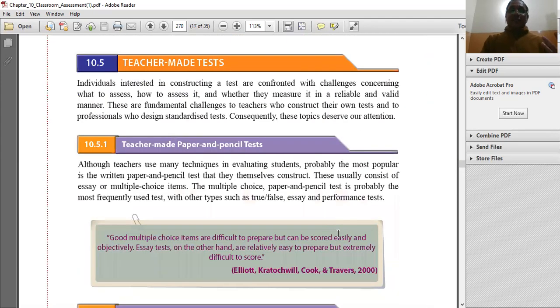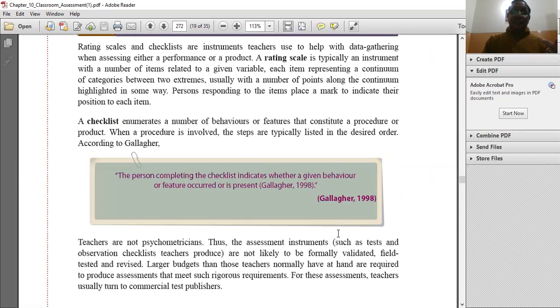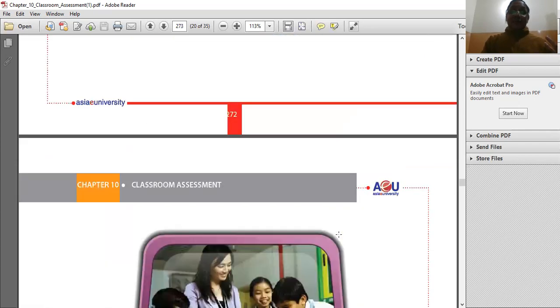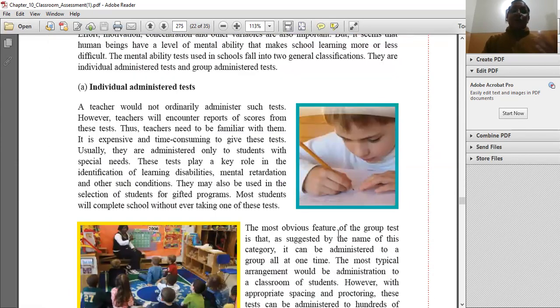So we looked at teacher-made tests and standardized tests. And the last thing, I'm sorry, just coming back to the last thing, the second time I'm referring to the last thing, is performance tests.